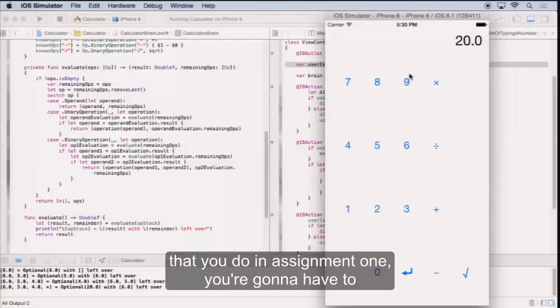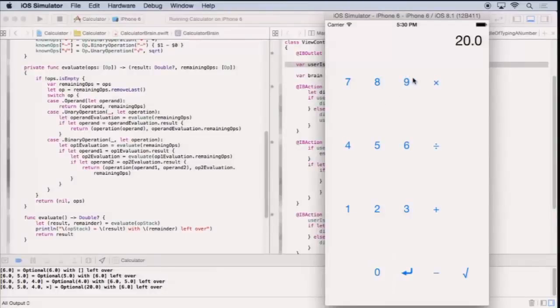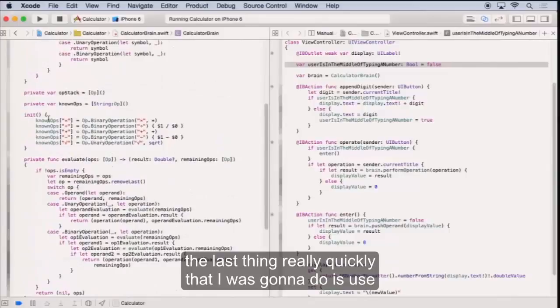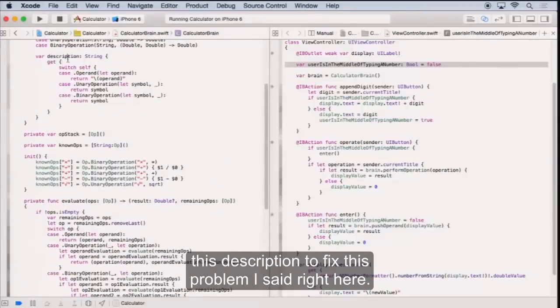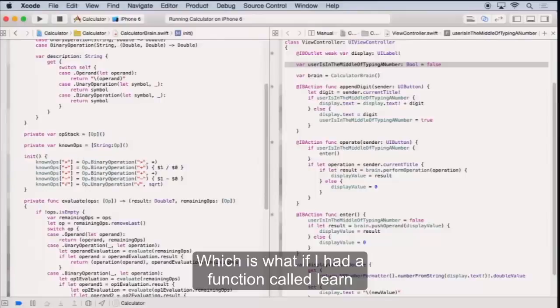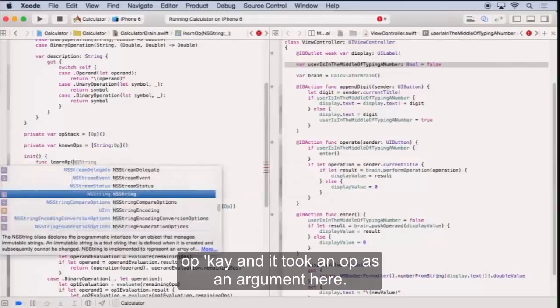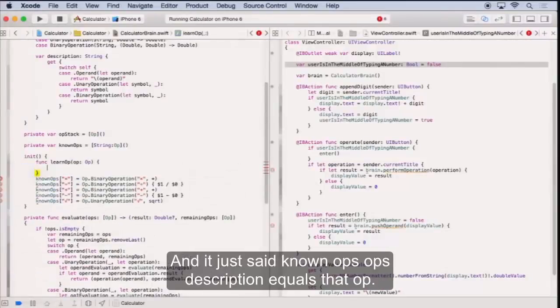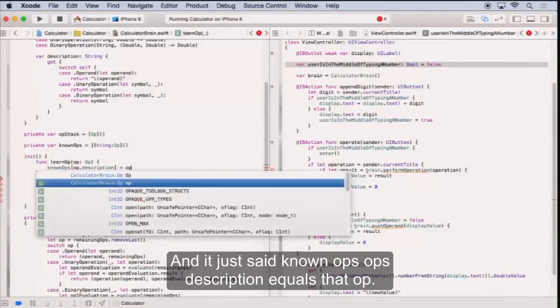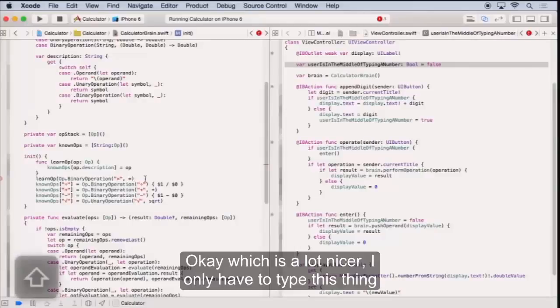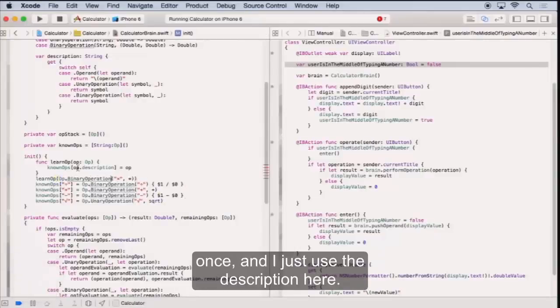Okay. Now, notice I had to rerun there to do that. You're going to have a clear button, right, that you did in assignment 1. You're going to have to make that work in assignment 2 as well. Okay? The last thing, we're really out of time, but I'm going to show you the last thing really quickly that I was going to do, which is use this description to fix this problem that I said right here, which is, what if I had a function called learn op, okay, and it took an op as an argument here, and it just said known ops description equals that op. You see? Now these could all just be learn op this, okay, which is a lot nicer. I only have to type this thing once, and I just use the description here.